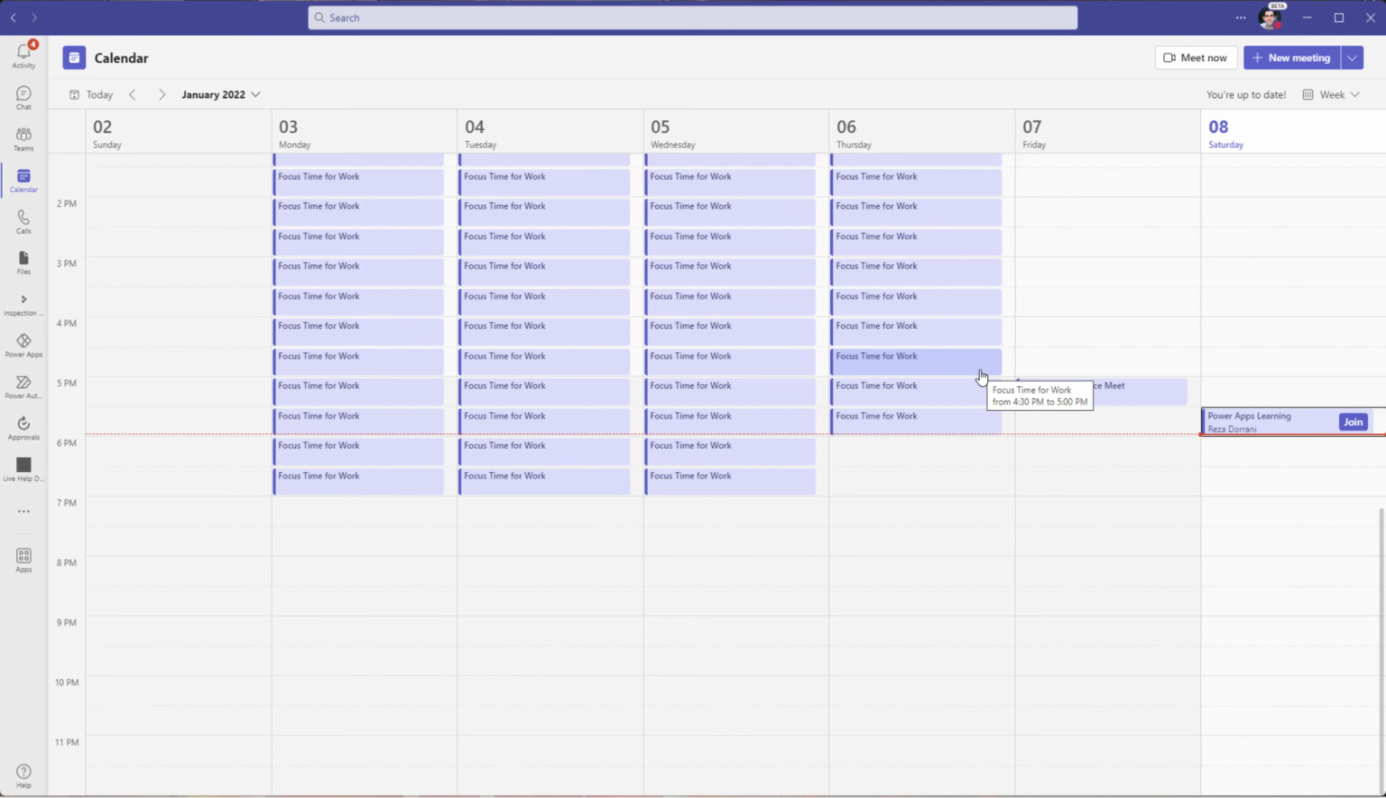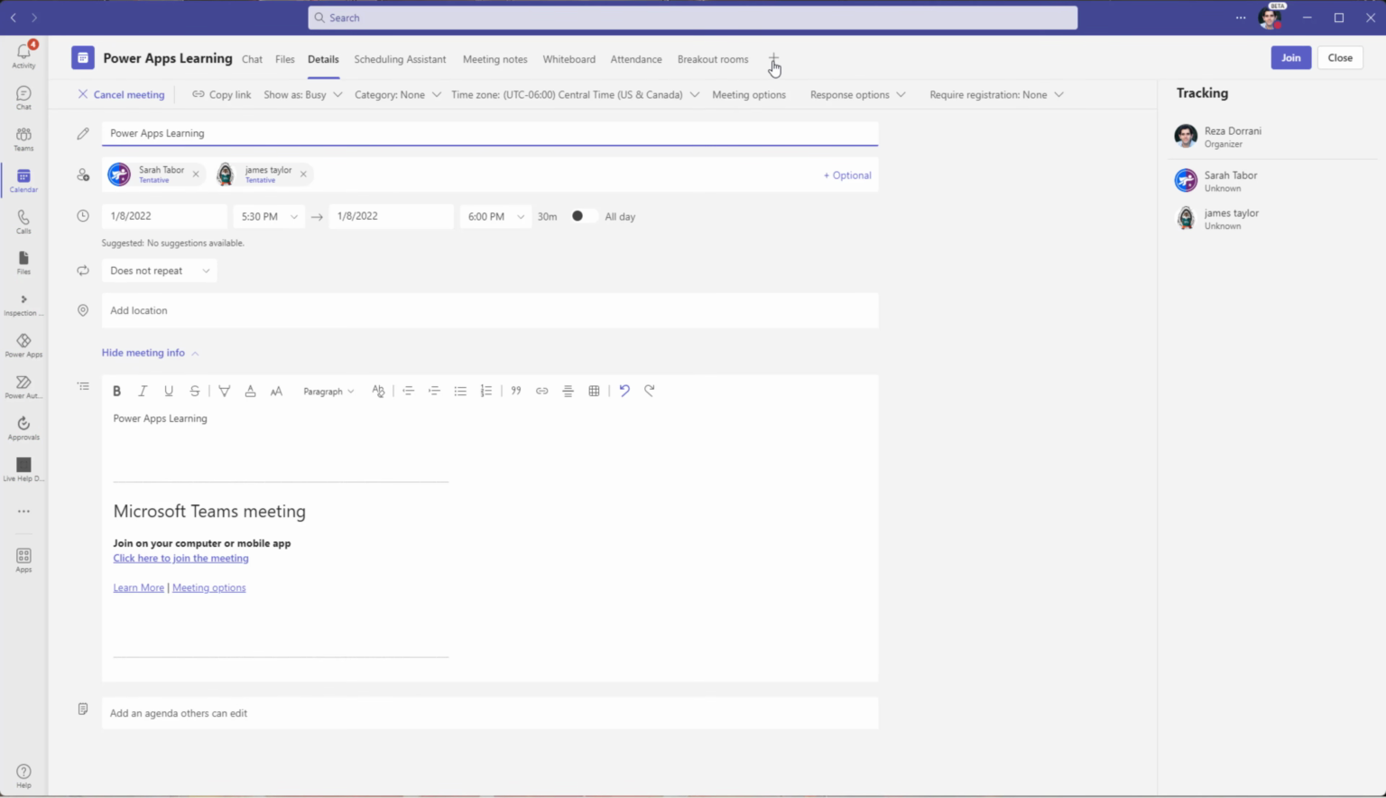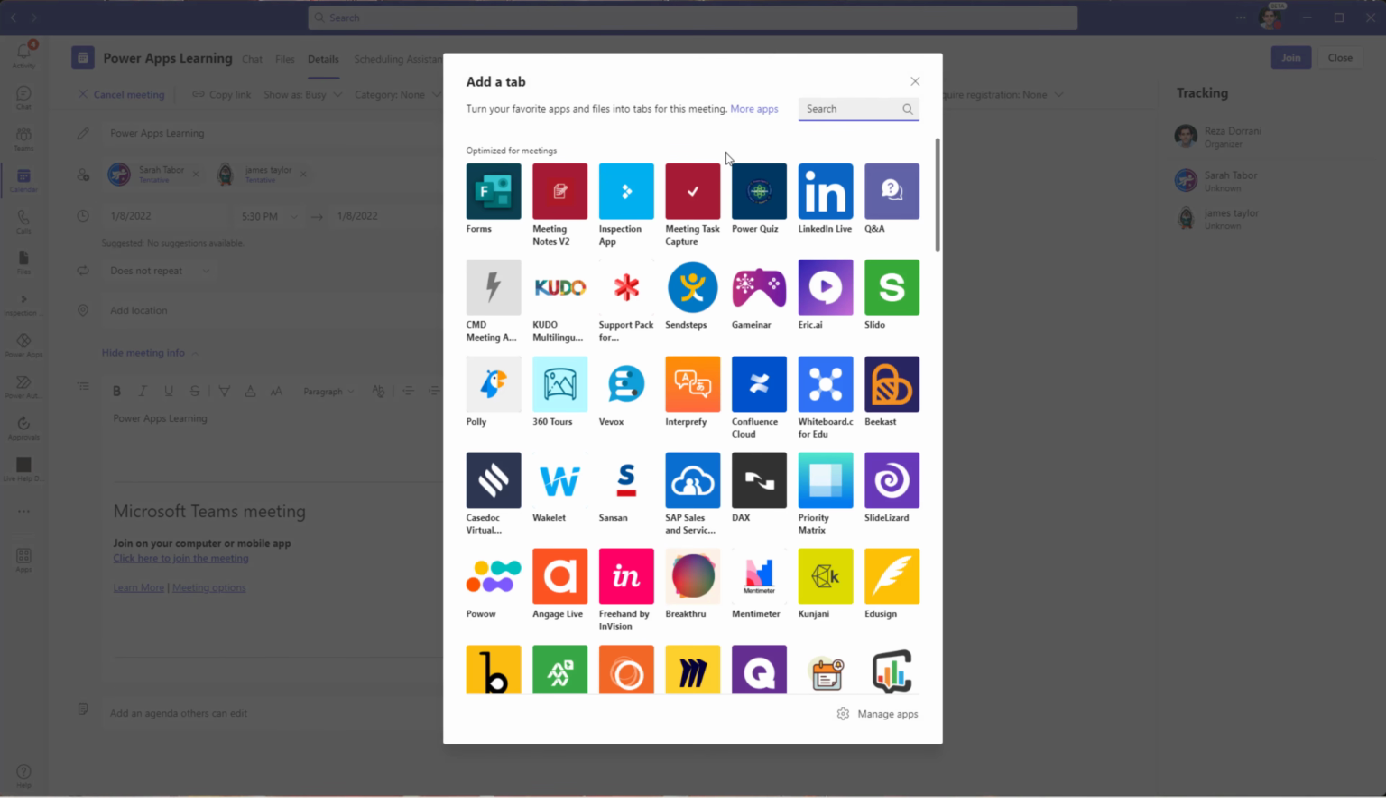Now, another place where Power Apps can be leveraged is inside of Microsoft Teams meetings. So here I have a meeting in Teams. If I edit this meeting, right here on the top, I have the option to add a tab. Any Power Apps that are optimized for Teams meetings would be made available. I'll select a couple of them.